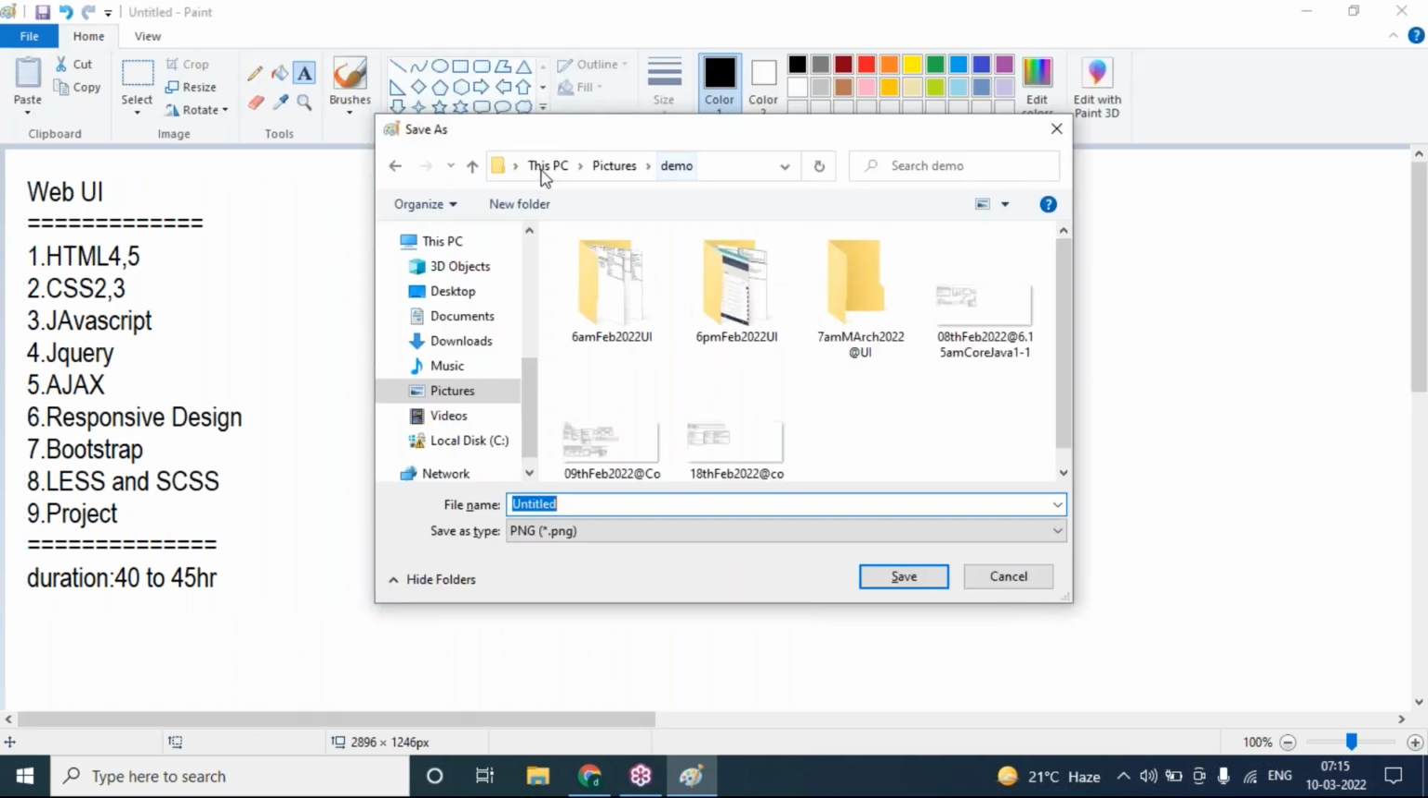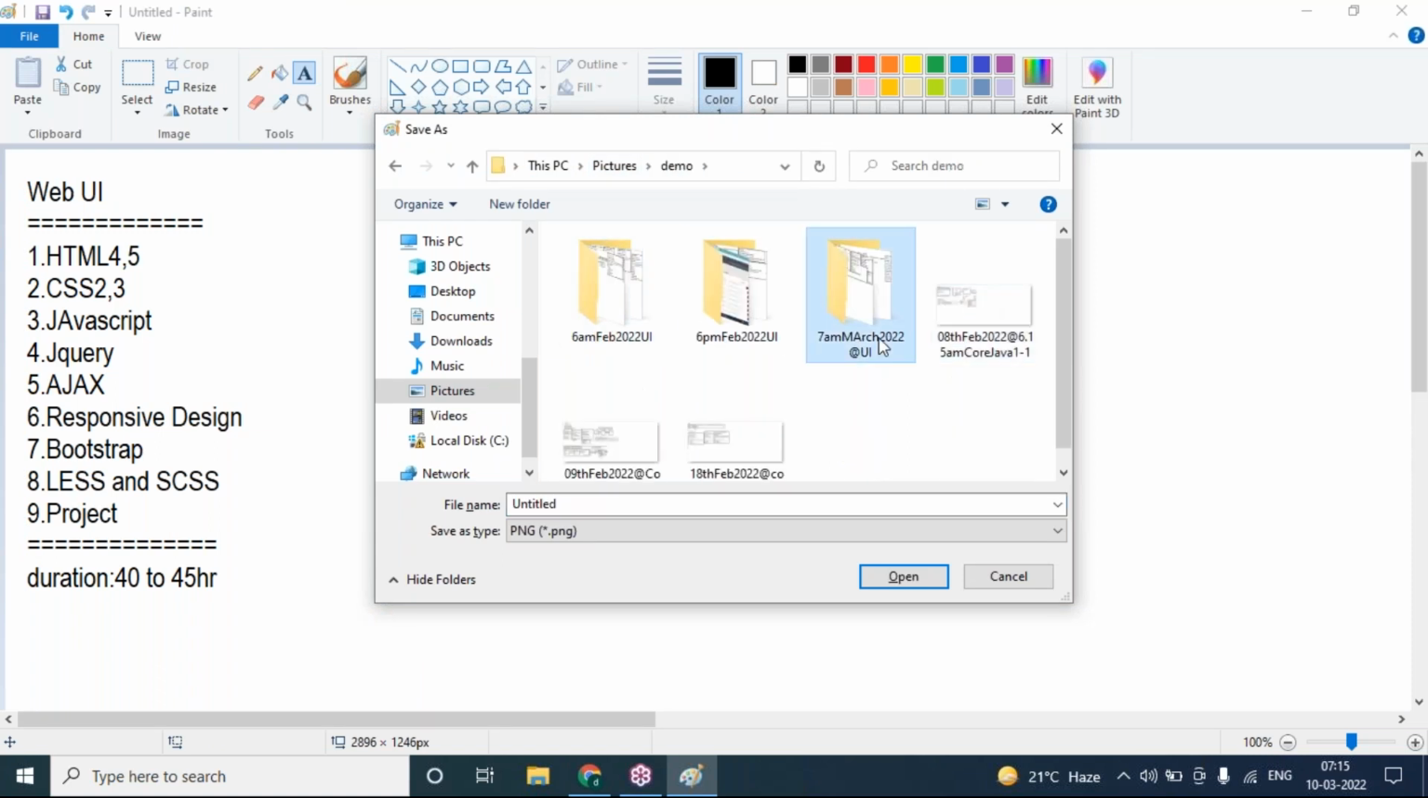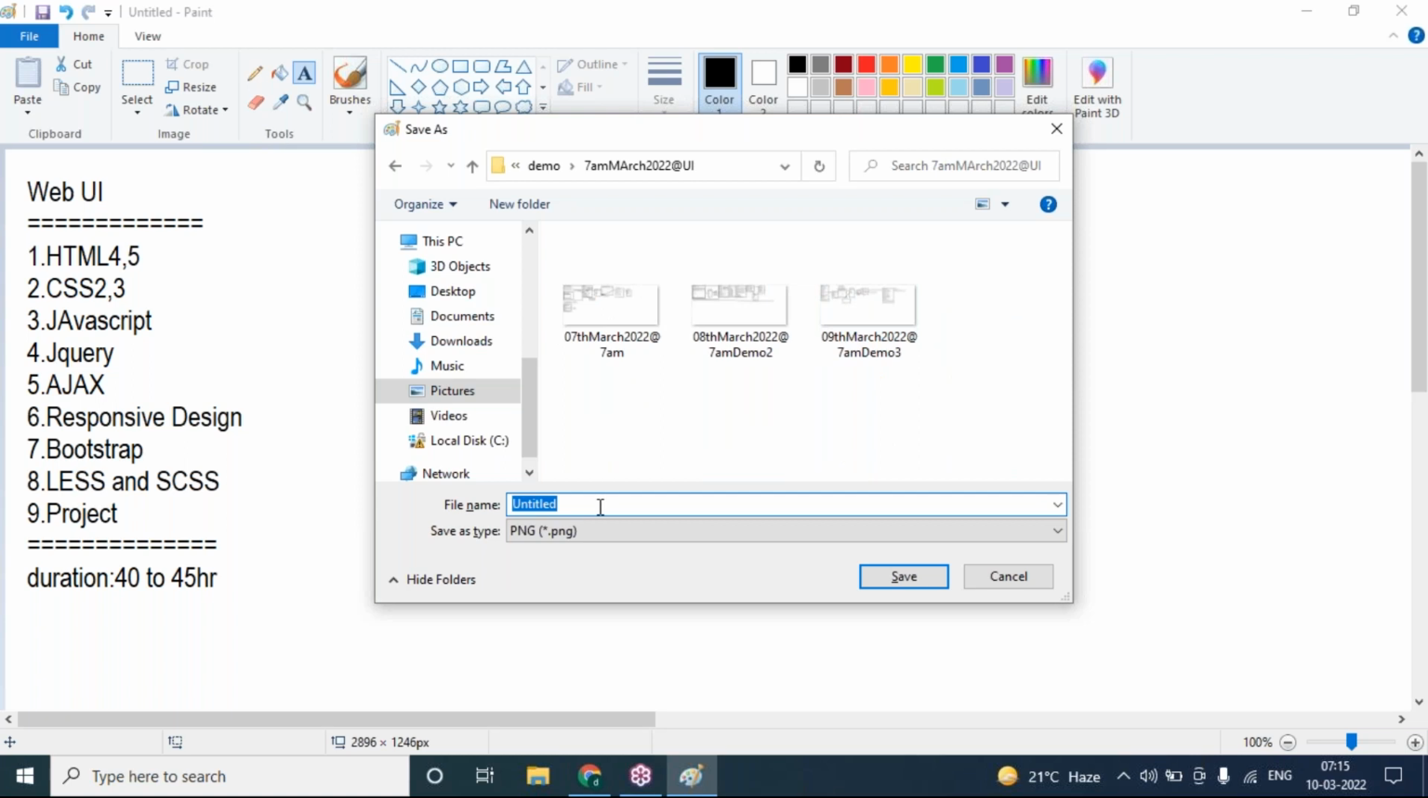Let me save pictures. 7 a.m. Today's date, 10th March 2022 at 7 a.m.